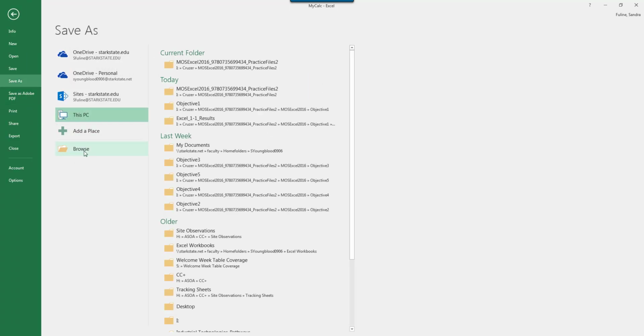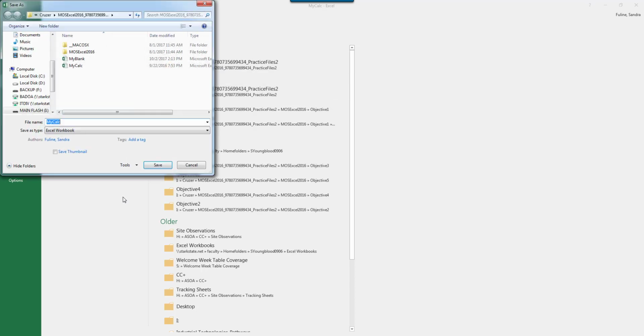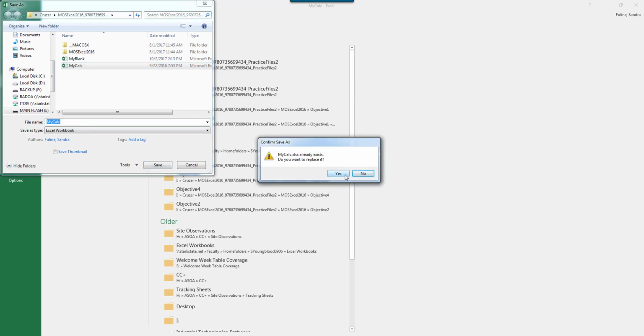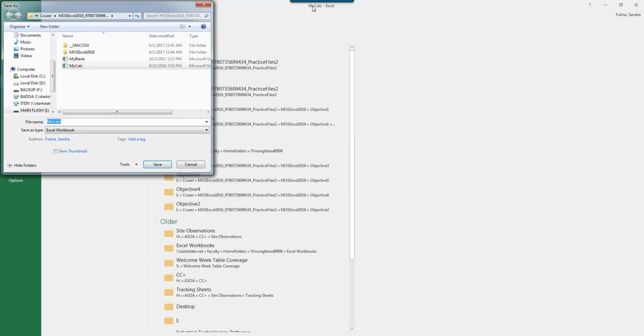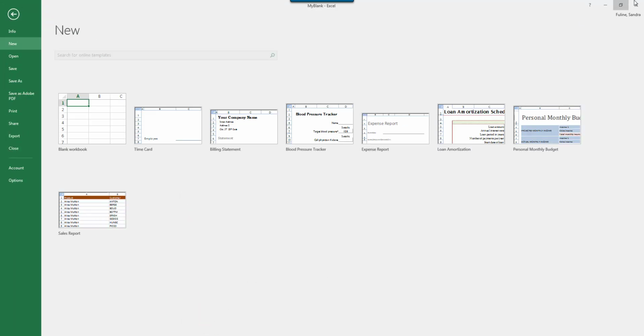Then you're going to hit File, Save As. Again, navigate to wherever you're saving your files for this class. And then you're going to call this template that you're saving MyCalc. So you're going to erase the original file name and type in MyCalc and then hit Save. Then go ahead and minimize this document as well.